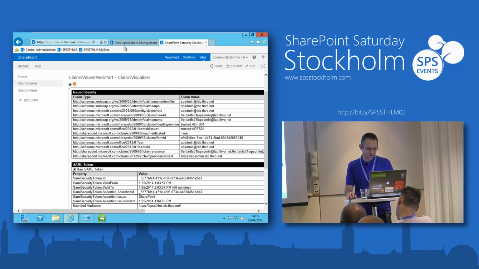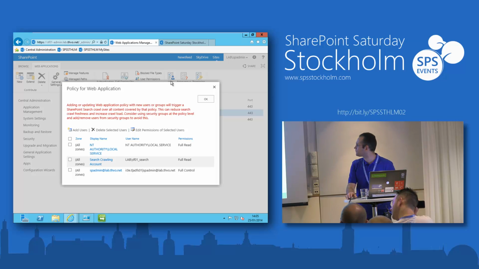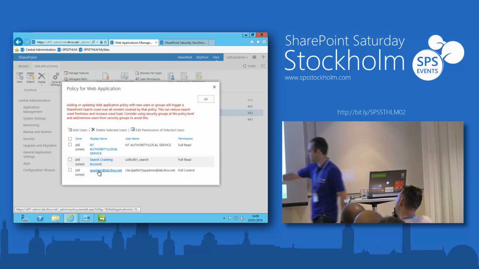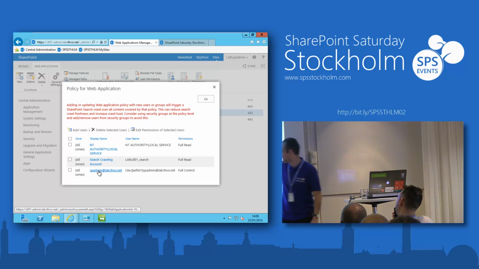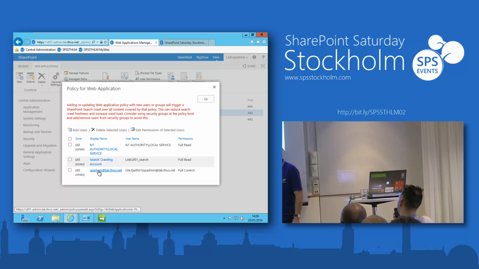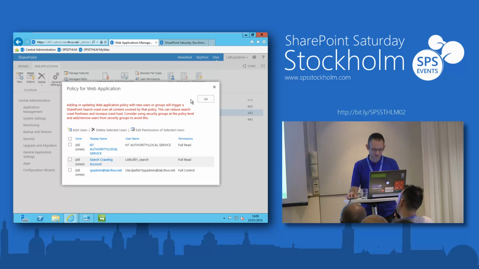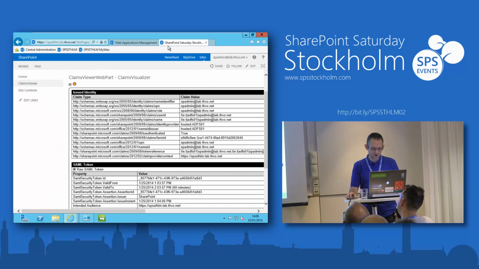So what I did is I went to Central Administration, and I went to user policy, and I added my user principal name to it. You see, spadmin here. And if I wouldn't have done this, I would have had an access denied after we configured ADFS. That's normal behavior. And you see, this is my username now. So that's my new username. Well, okay, so it works.